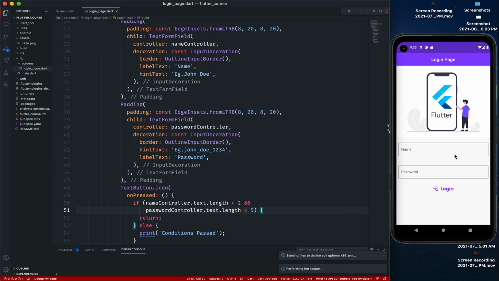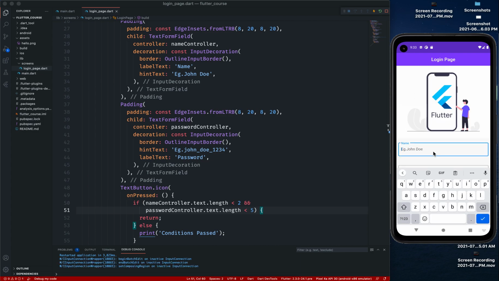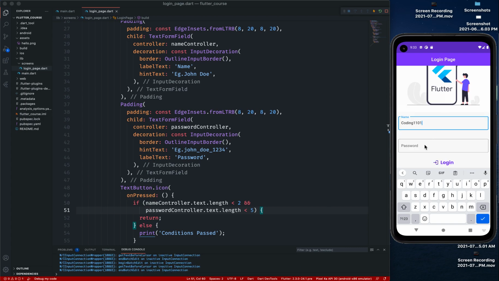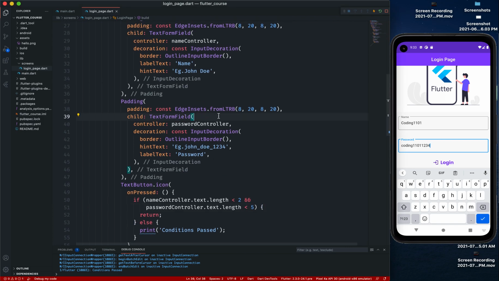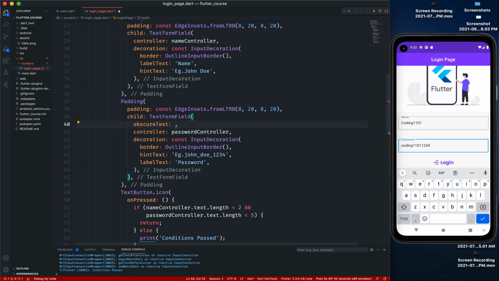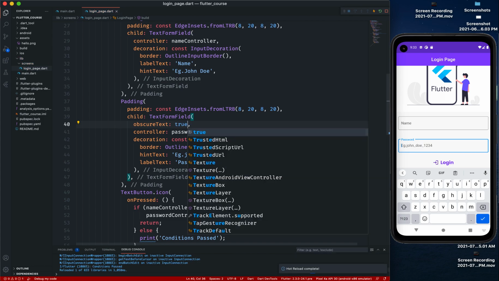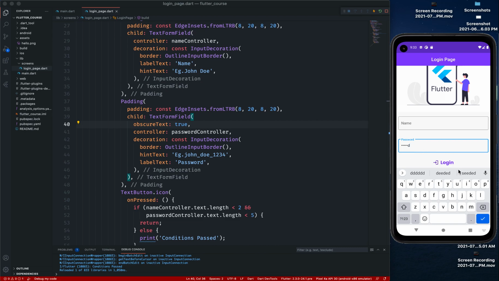Now we're going to give it a hot restart. Now just see if this works. We click on login, we do not have anything happening, so nothing happens. We enter a valid name, scroll down, set our password, click on login, conditions passed. That worked. One thing I want to do is not show the password, so we can come here and set obscure text to be true, and now save that. We enter any password here and it's hidden.